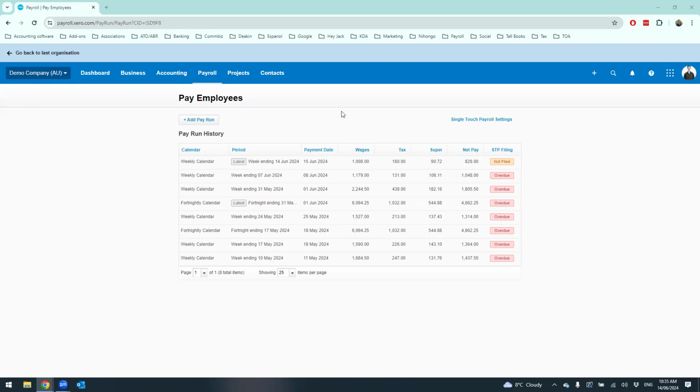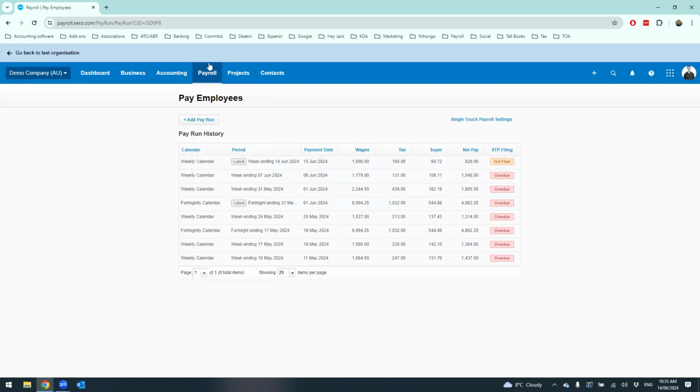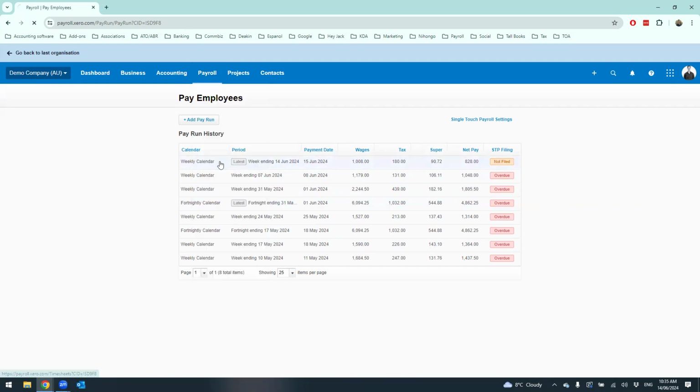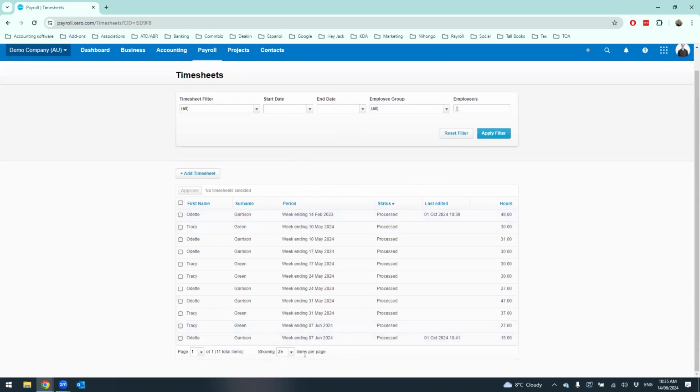So before you start the pay run, there are a few preparation steps. The first thing is ensuring that your employee's setup is completed fully, like I mentioned. Secondly, if you have any casual employees or timesheeted employees, you want to make sure that you've approved them. So if you go to the payroll menu, and you go down to your timesheets, this is where you'll be able to view any pending timesheets.